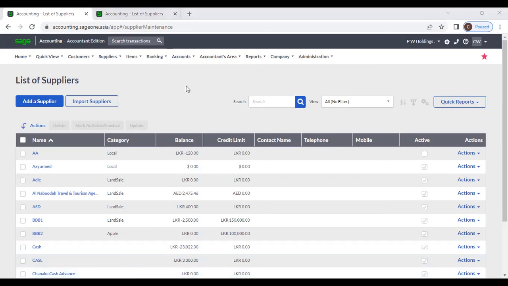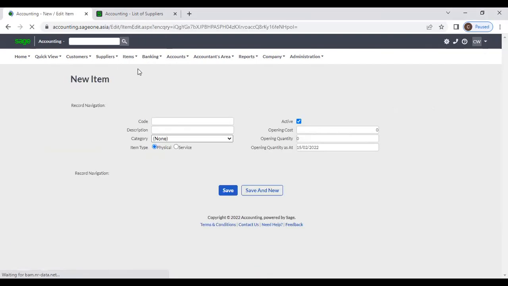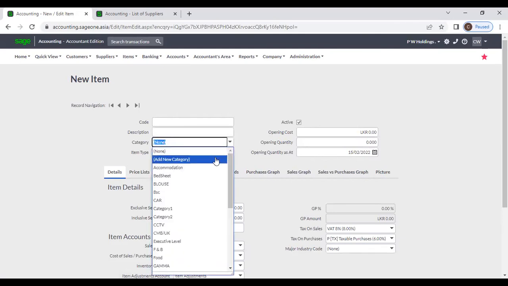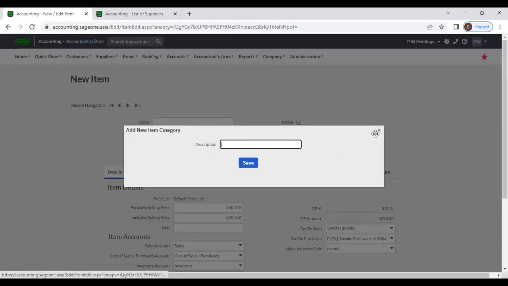Okay. Next, we will create an item. You can create items from this item module. Go to items, click add an item. You can enter the item code and item description. If you have different categories, you can select those categories, or you can create a new category.